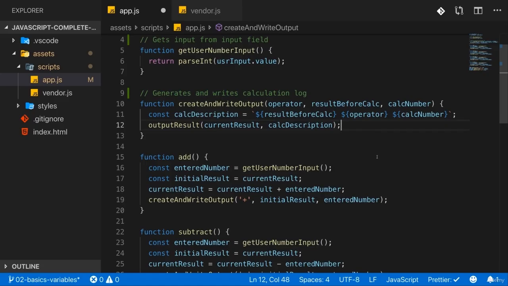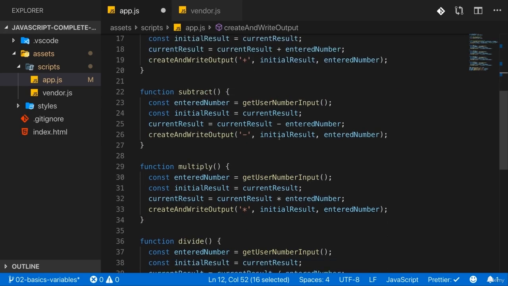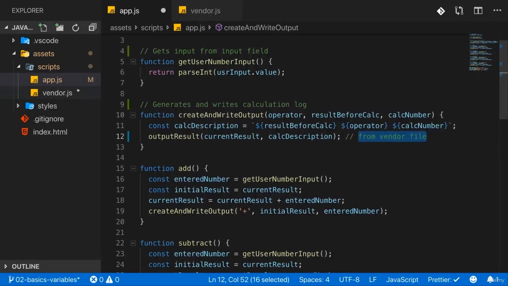You can also add a comment in line, so after some code, like here. We could say from vendor file to make it clear that this function is not defined somewhere in this file, but lives in the vendor file. Otherwise, this might not be obvious. And again, if someone wants to follow our code or understand it, this could help with understanding it. So adding such a short inline comment also sometimes can be useful.